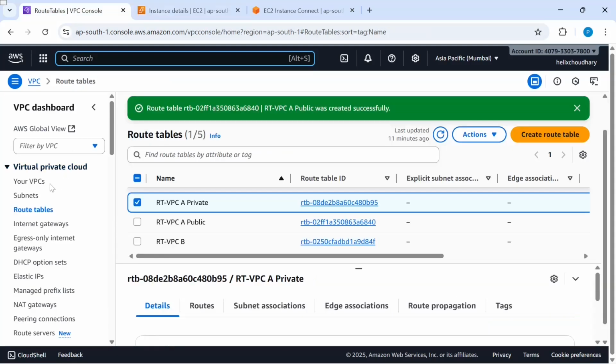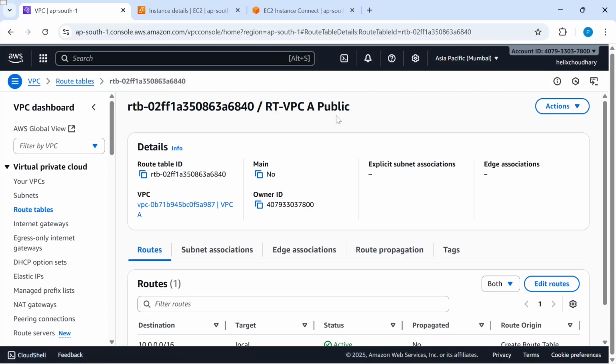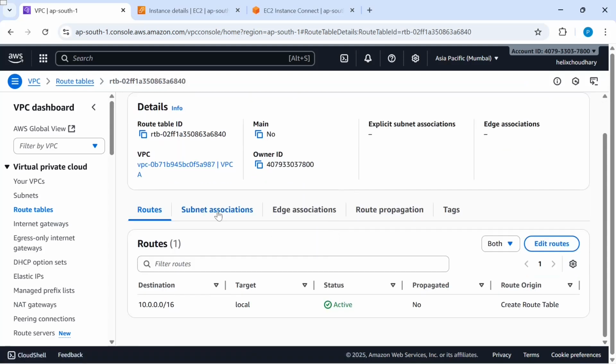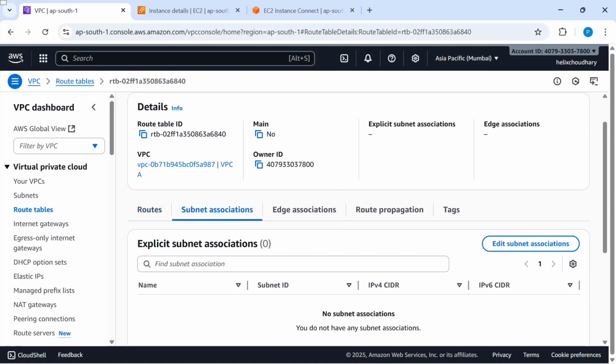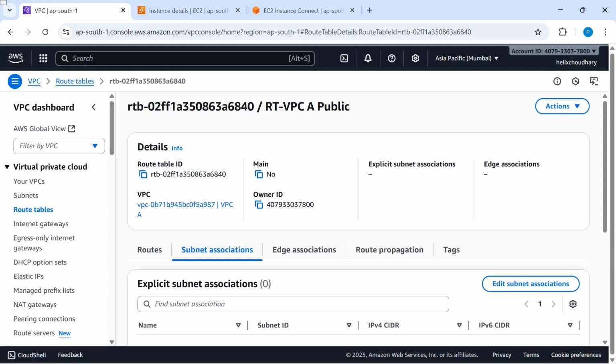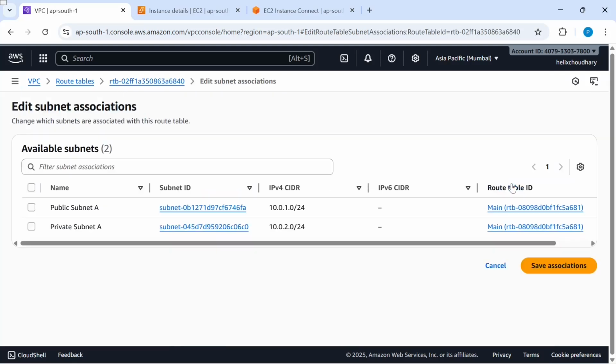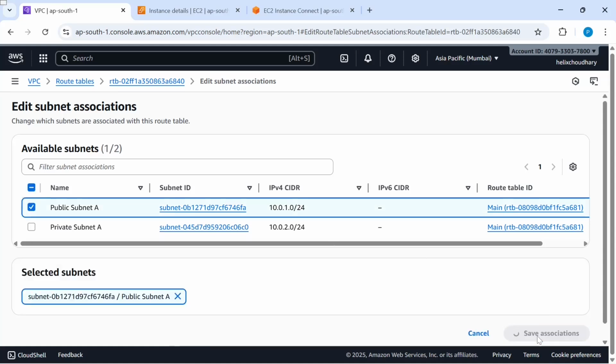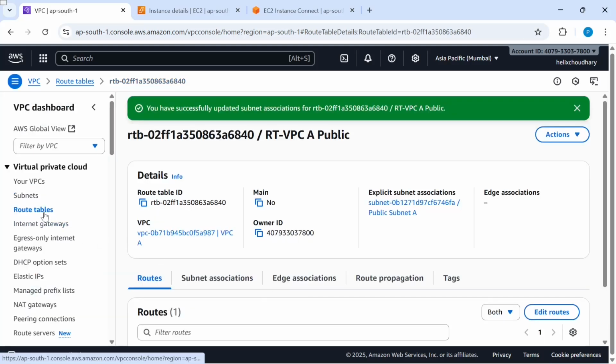Okay. So we'll go to route table. We have route tables, that is RTVPCA private, public. So let's go with the first one. We'll go with RTVPCA public, subnet association. Okay. So this is for the public subnet, right? This route table. So we'll hit edit subnet association and we'll select the public one. Okay. We'll save association. We'll do this for all these route tables.